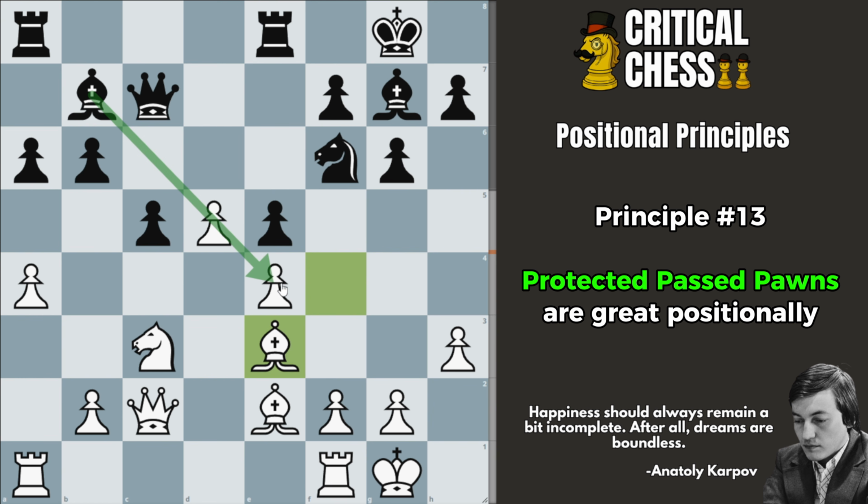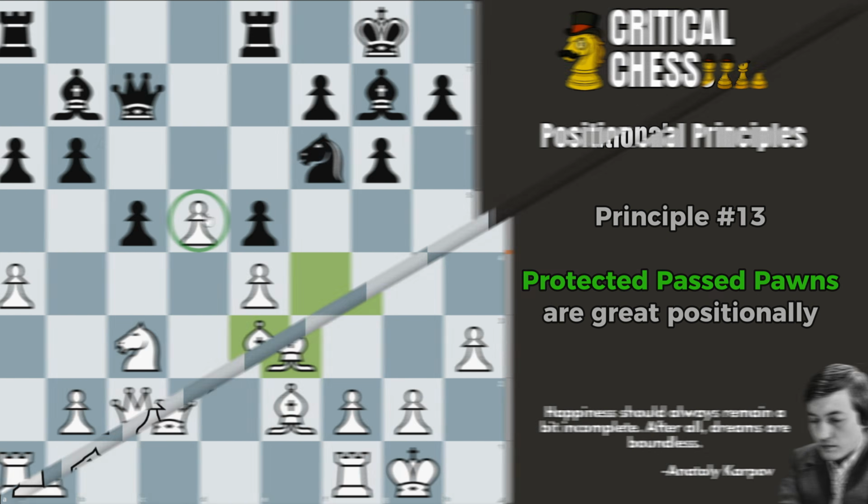It's an asset now because it's restricting this bishop right here. It is blocking and blunting this diagonal, and it is going to be an asset in the long run as well when this position goes into a king and pawn endgame. If it does, this pawn is going to be decisive.